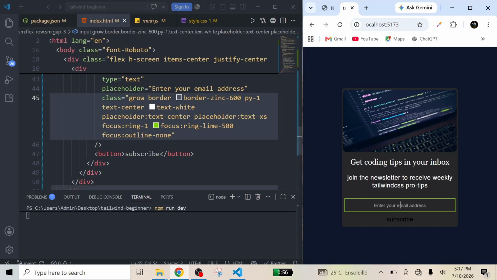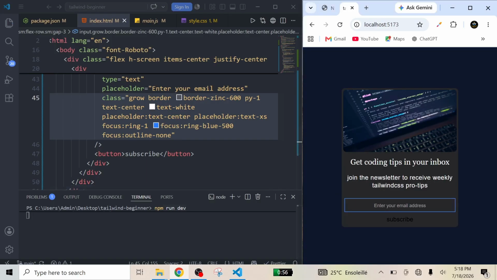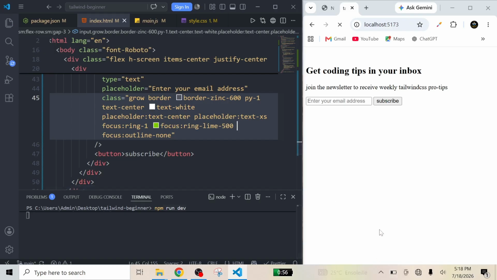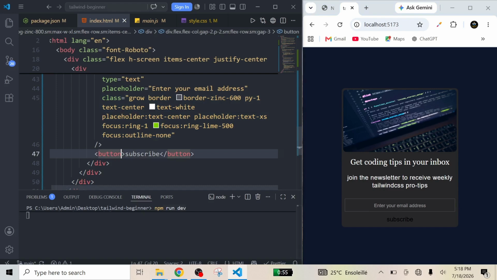Oh, here, I don't like this color. Let's try blue, 500 blue. Even the blue. So try to experiment with this on your side, and put the color you like, what fits with your input. Then next we are going to style the button.